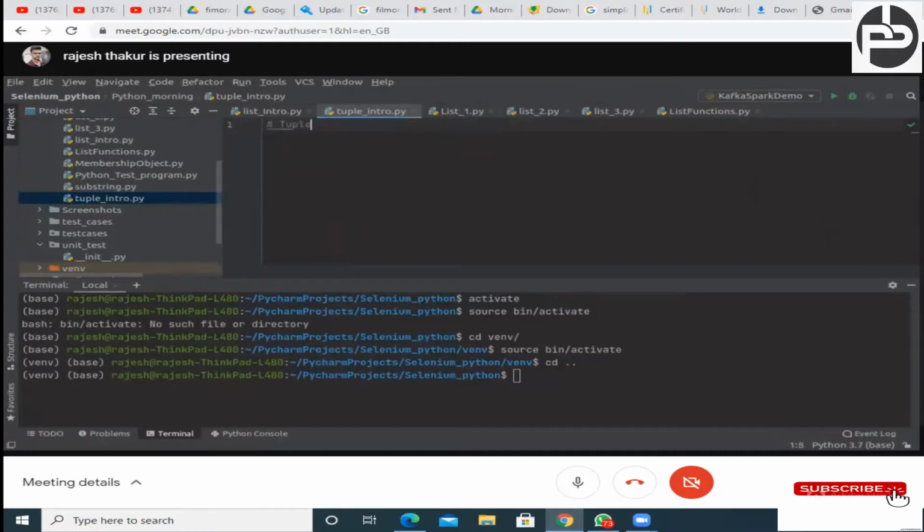What do you mean by the tuple? If you know about the list, tuple is the same. There is no difference between the list and tuple. The only difference is that tuple is immutable in nature. What do you mean by immutable in nature? What do you mean by the string is immutable? It means once you define the tuple, you cannot change the value.